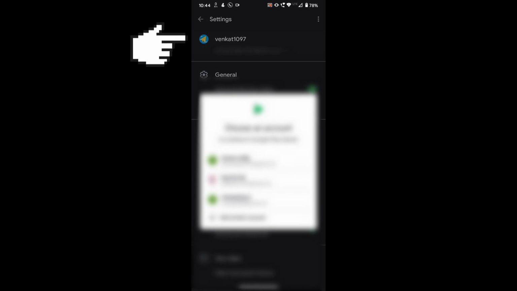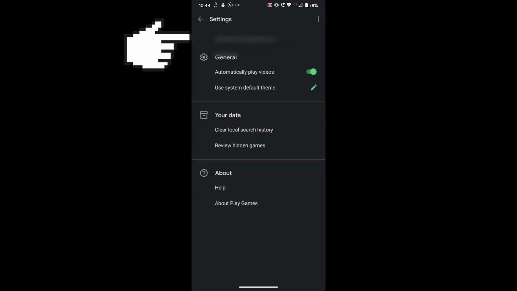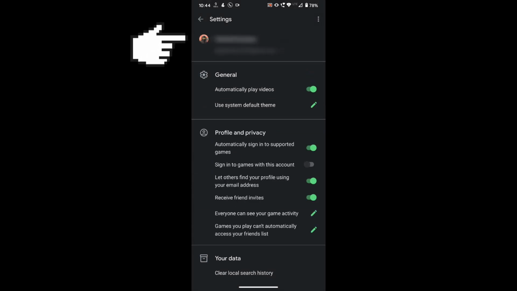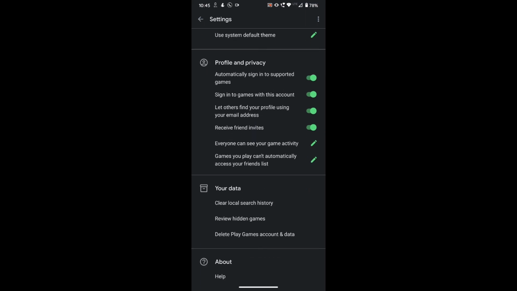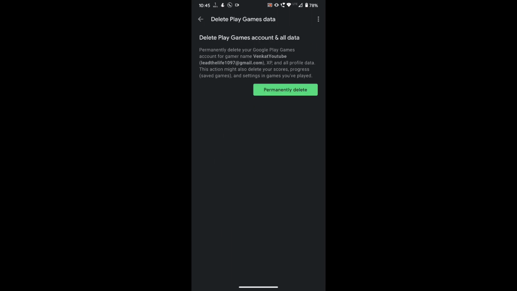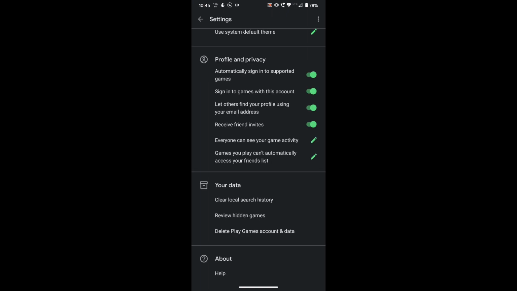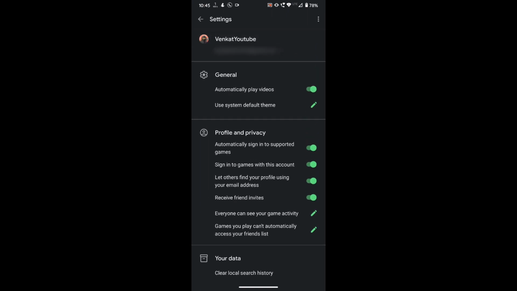Now I'm going to change my Google account to another account. So now you can see it's Venkat YouTube. Now I'm going to turn on this sign in to game with this account. So I have turned it on. Now let me check whether this is connected to this account or not. No, it's not connected. And also I will make sure to clear local history. So I have done that.